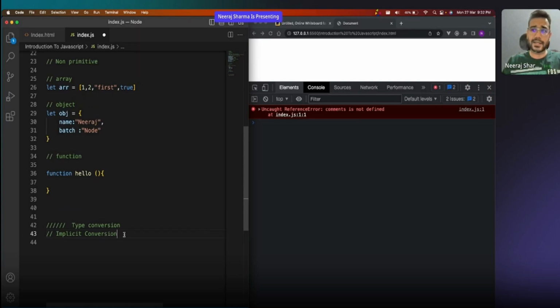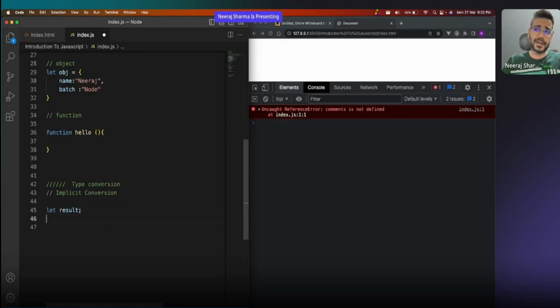Automatically, it is happening. Let's say we have let result. Result is a variable. I declared a variable let result. Then I'm saying result equals 3. Can you guys tell me what 3 is right now? Correct, so 3 is a string.